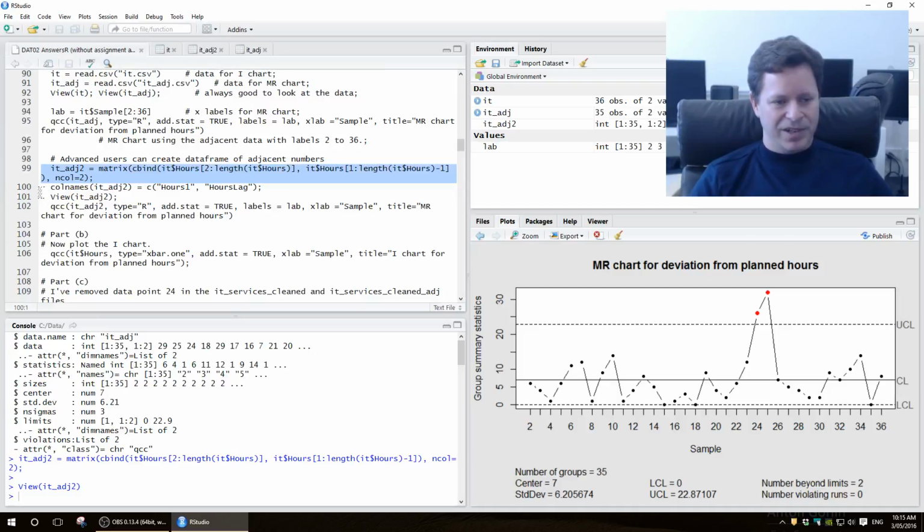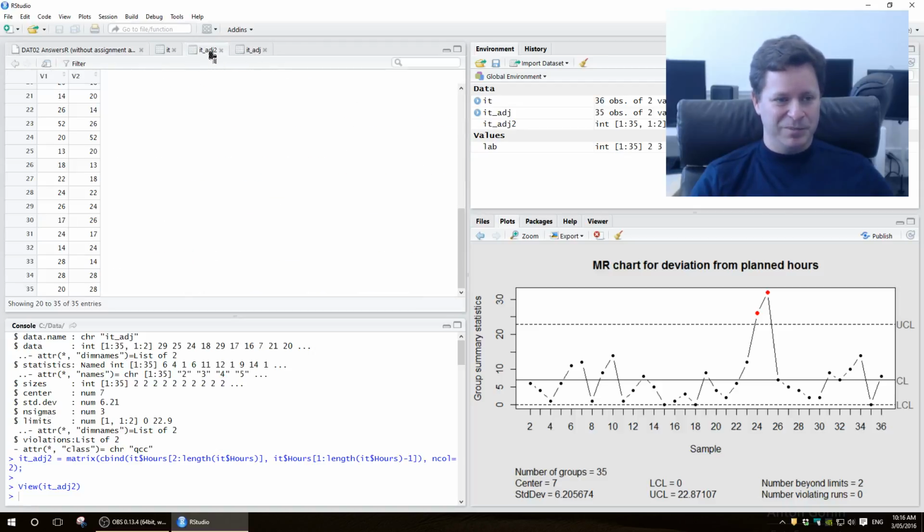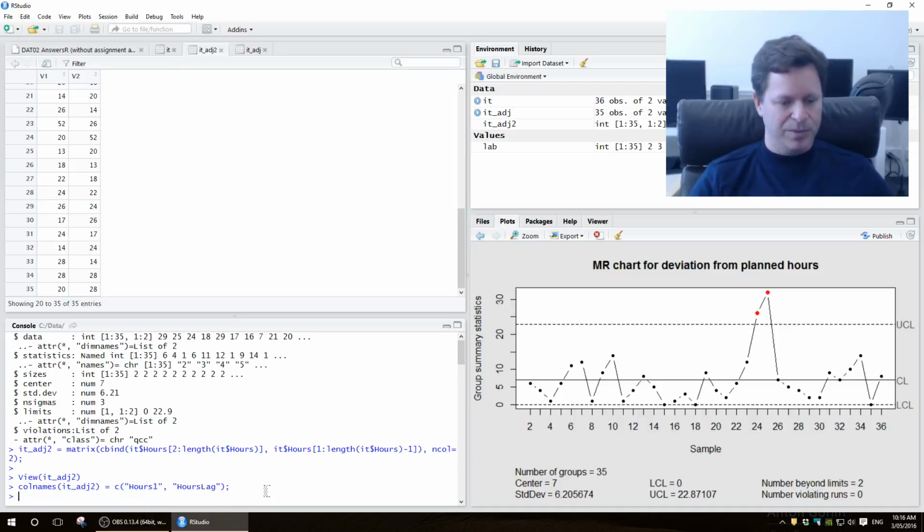Okay, now it'd also be nice to actually name the columns here. So the way to name the columns is to use the colnames command. Rather than V1 and V2, which isn't particularly helpful here, let's give them proper names. So we're going to use column names. We're taking the IT adj2 data frame, and we're going to name the first column to be hours 1 and the second column to be hours lag. So let's do that.